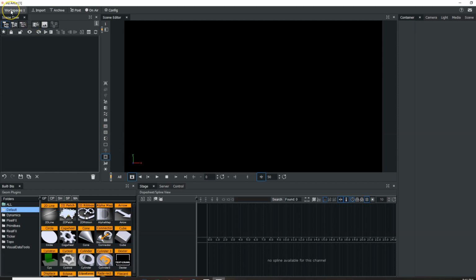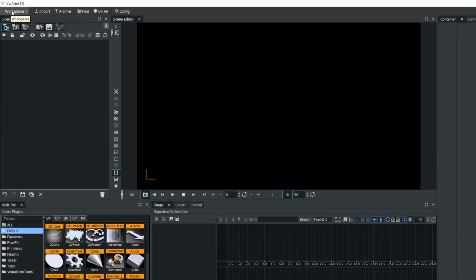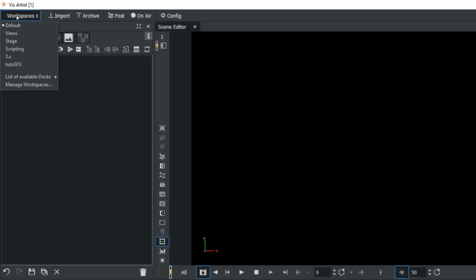So if we come up into our main tab bar, into the very upper left tab labeled Workspaces, we click on this drop down and we're presented with a couple of options here. Now, number one, default was active, and default is active when you first start Vizrt. However, at any time we can access different windows by using these workspaces.